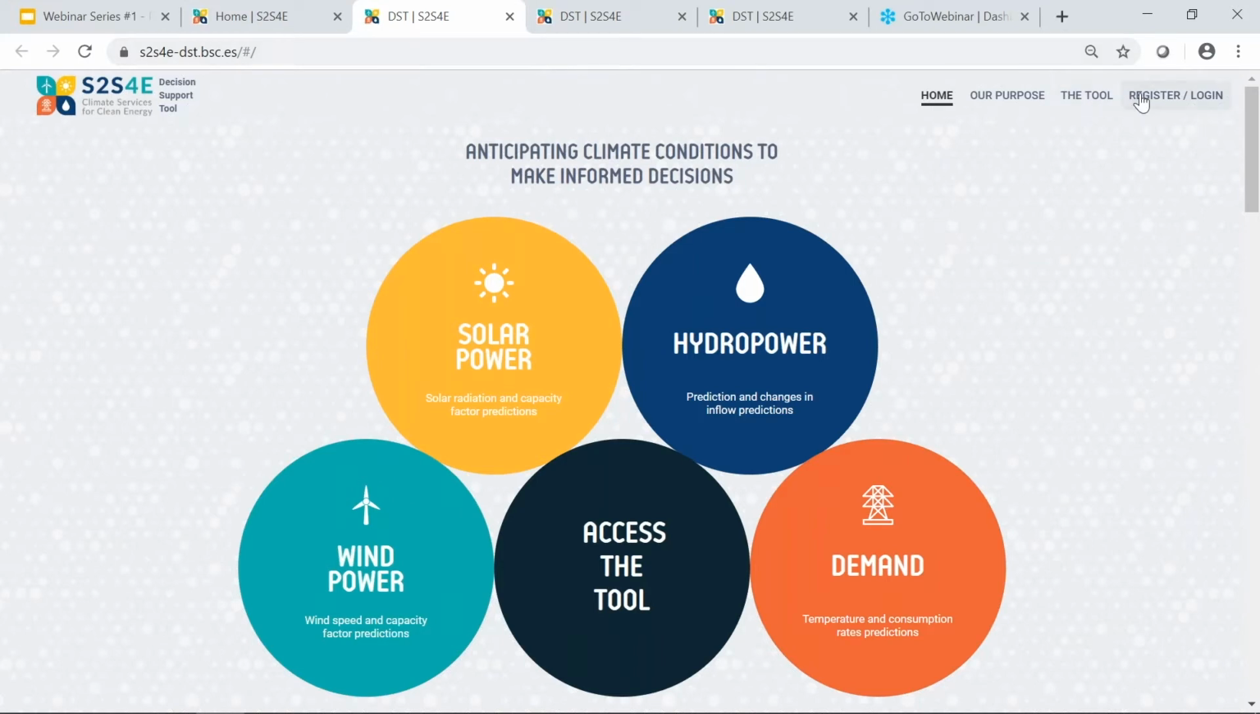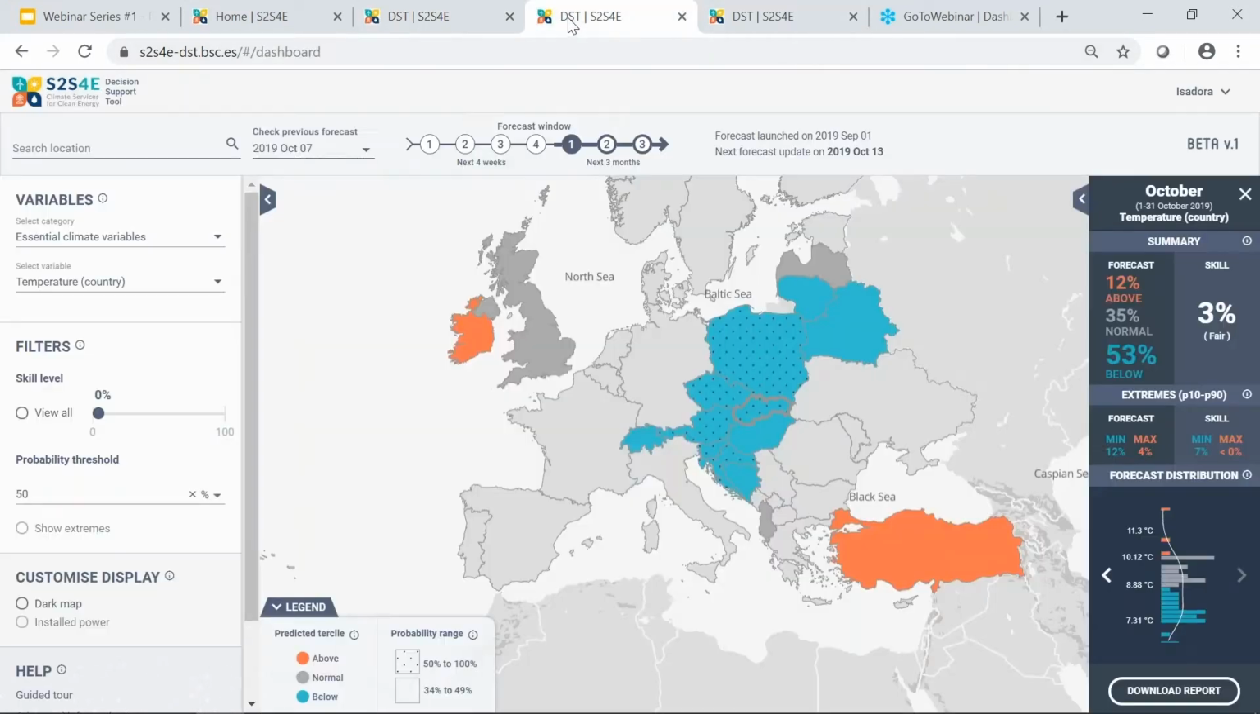I'm not going to do the register and login because I'm already inside, and because there are many registered users for this webinar, which is good for us, but also might lead to some performance issues, I have tried to make it a bit easier. So once you log in to the DST, this is the main interface that you will find.